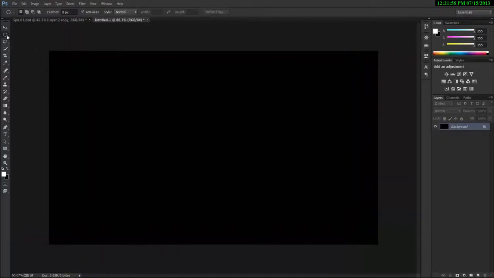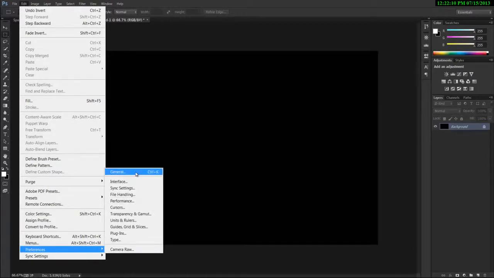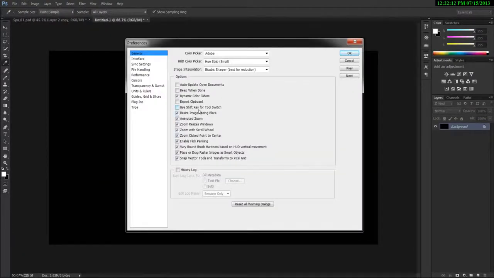Now the elliptical marquee tool works very similarly to the rectangular marquee. So if you hit M two times on your keyboard, you will see that you cycle through these tools. And if you remember, we went to Edit, we went to Preferences, and we changed a setting which says use the shift key for tool switch. So just in case you haven't watched the first video, go ahead and watch it because that's pretty helpful. And remove this checkbox, because otherwise you have to hold the shift key for changing tools.